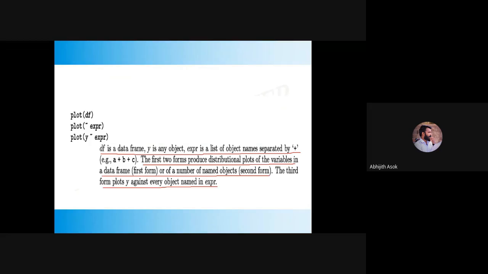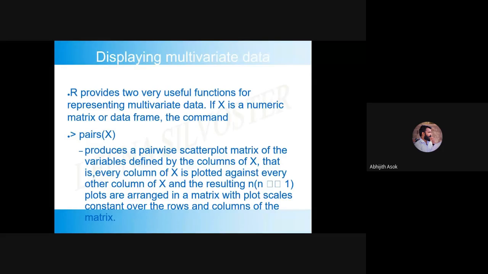Then another version of plot is plot(df), where df is a data frame, and plot(~ expression), where expression is a list of objects separated by plus, for example a + b + c. The first two forms produce distributional plots of the variables in the data frame or the named objects. The third form plots y against every object named in the expression.